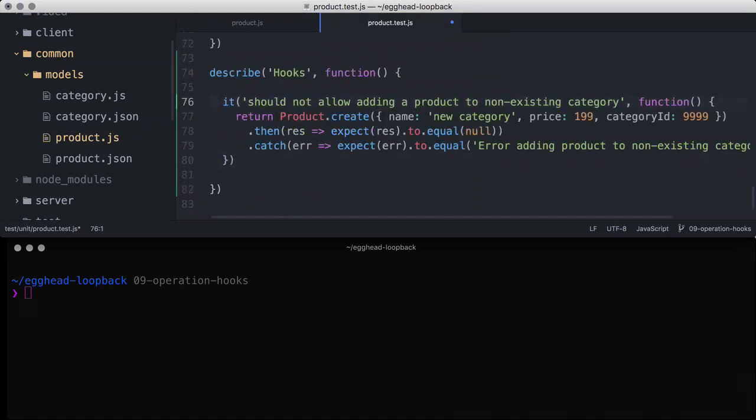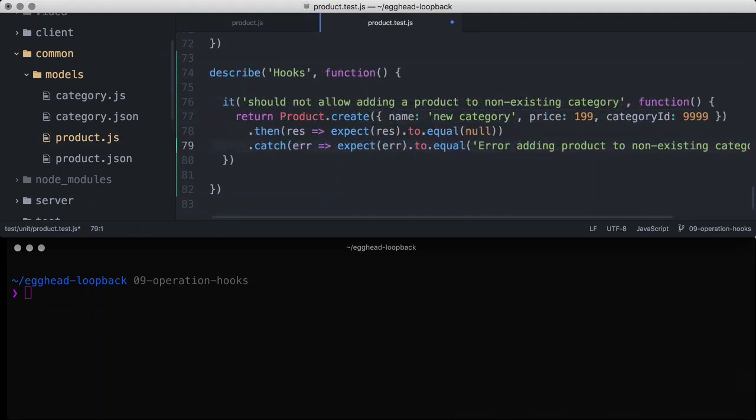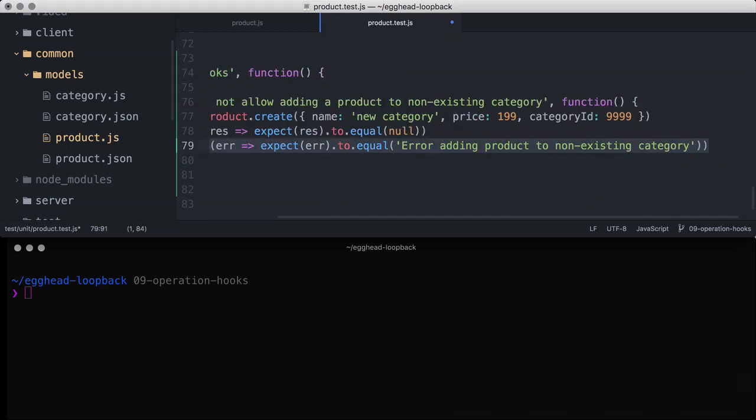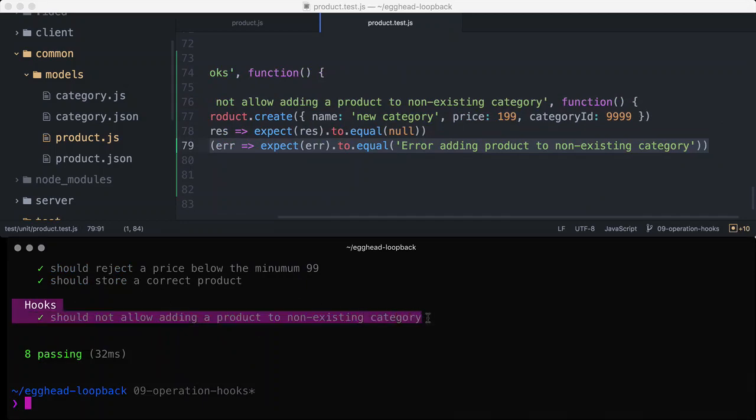In here we create our test. We will try to create a new product, and as a category ID we pass in an ID that does not exist. In the catch block we verify that the error message is what we expect. When we run our test we see that our new test passes.